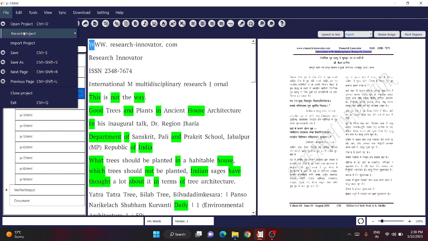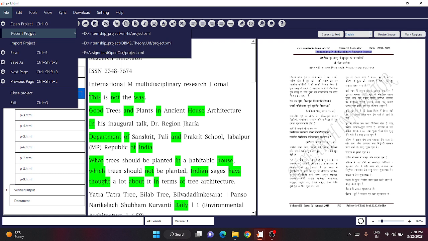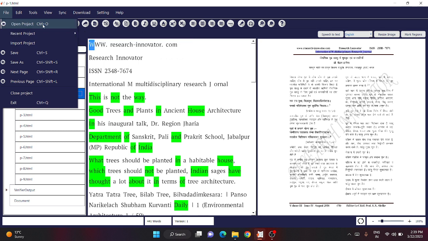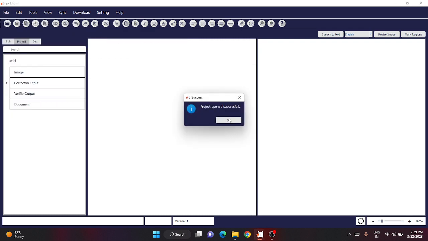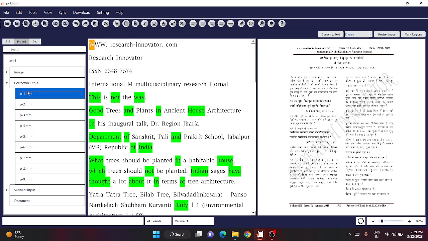Now the second option is recent project. Recent project stores the last three opened projects. You can see I have opened these three projects recently. They are stored here. So if I want to open these projects again, I don't need to click on open and go to my location and select it. I can directly go to recent projects, click on this project, and it will be opened automatically here.